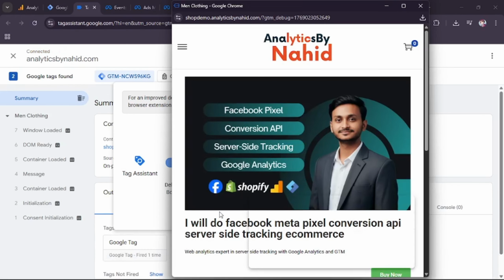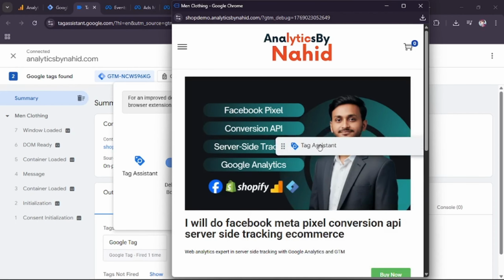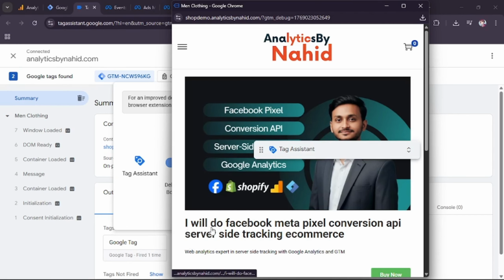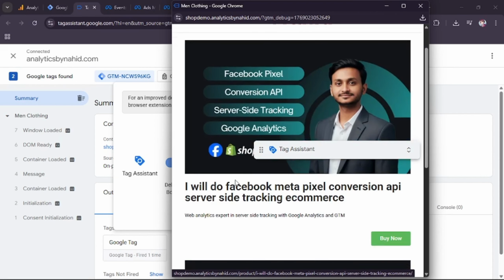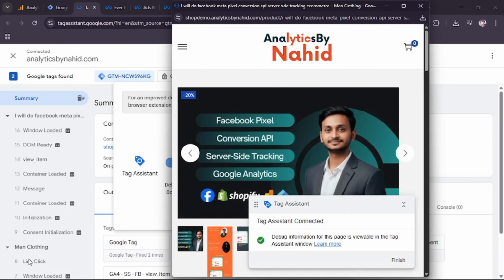Here you can see. So this is my demo website. This is the demo product, and I will do Facebook Meta pixel conversion API server-side tracking for e-commerce. Okay, let's click here or here. Okay, let's click here. Look, here you can see.